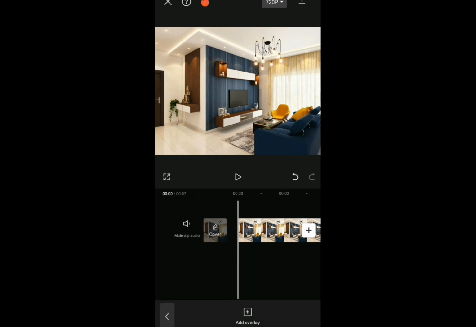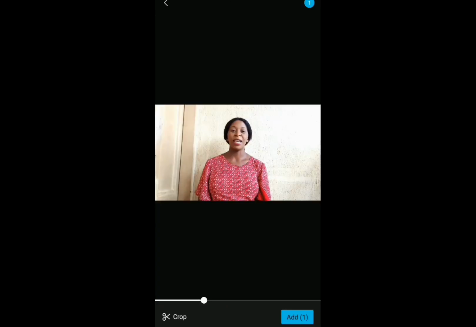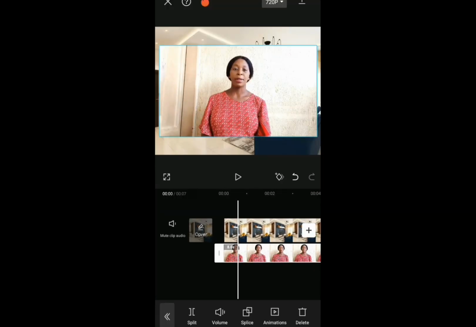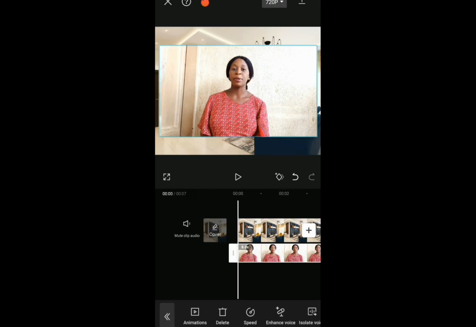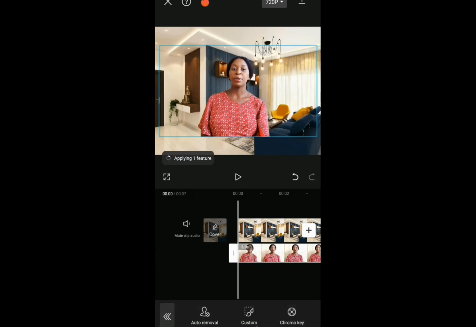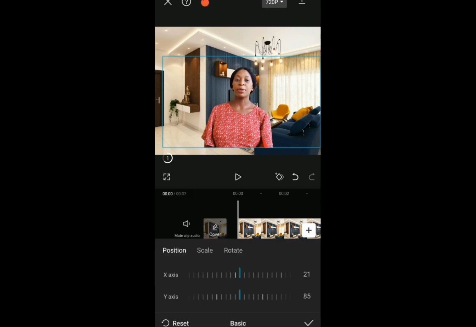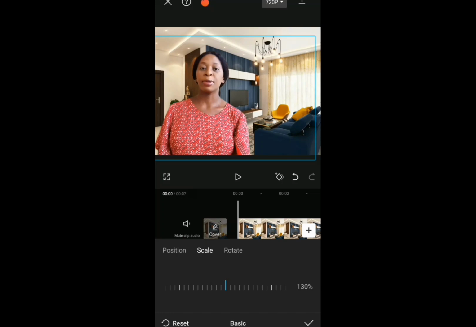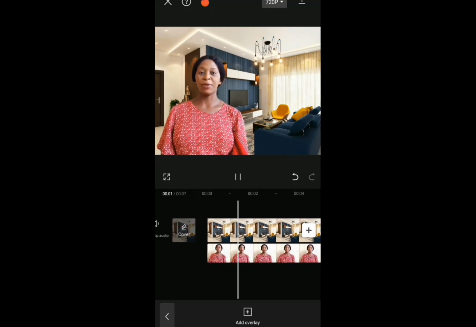Now click on Overlay, Add Overlay, and bring in the video which you want to change the background. Now drag the video so as to be on the same timeline with the background. Select the video and scroll through to locate Remove BG. Click on it. Click Auto Removal, and this removes your background. While it processes, I'll adjust my video, resize it to be bigger or smaller till I am satisfied with the way it is.